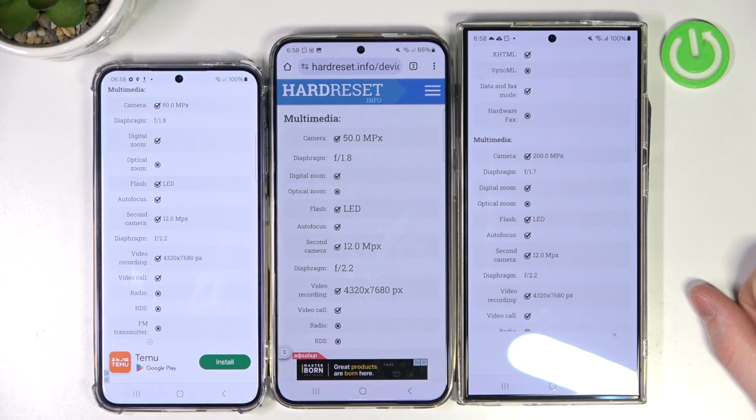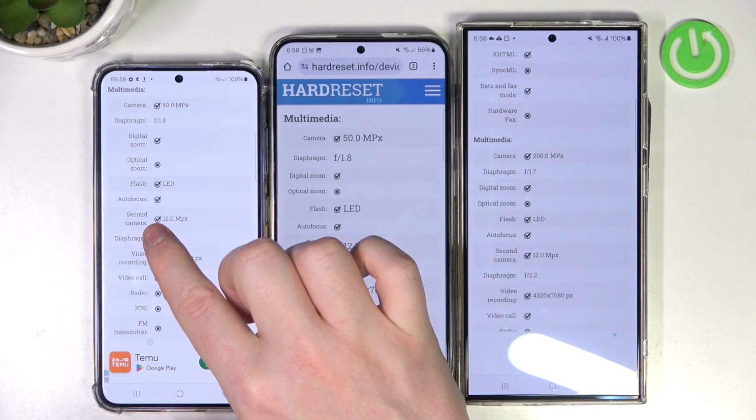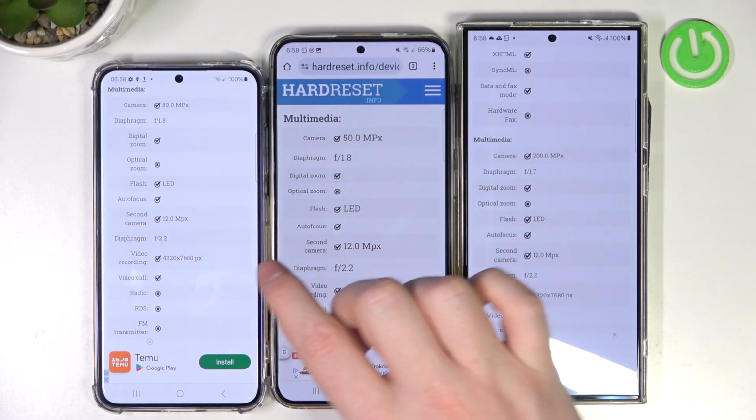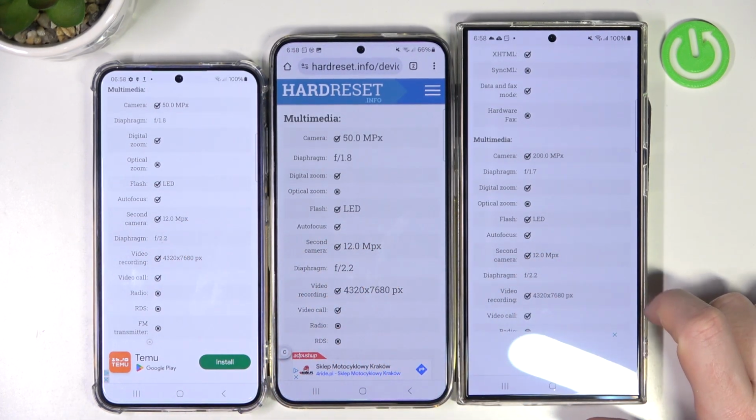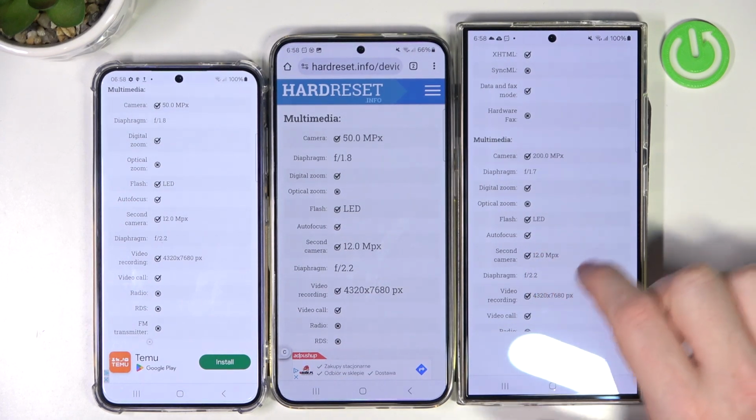And also you can see the front camera, and it's 12 megapixels on both S24 and S24 Plus. The same is with Ultra.